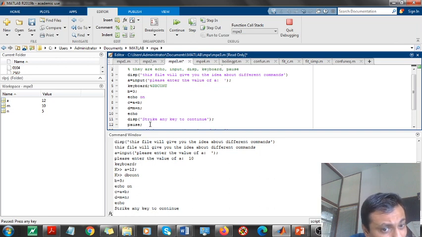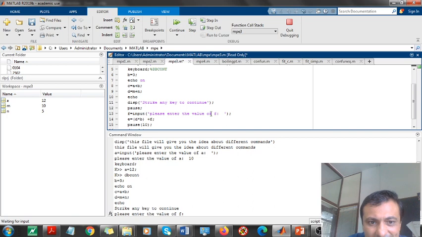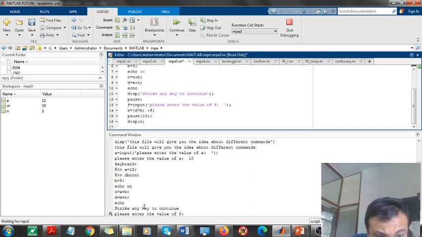So I just skipped a pause. So I just write now enter. Not here, I'm sorry, I have to put enter here. So I press enter. See, then it is asking for please enter the value of f, but it is not being displayed here, everything, right? Pause is not displayed because echo is off. Echo itself toggles its status. So if echo is on and I write echo, it becomes off. If echo is off and I write echo again, it becomes on.